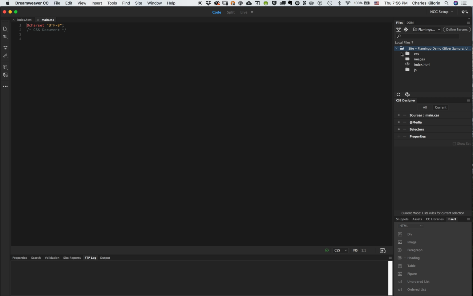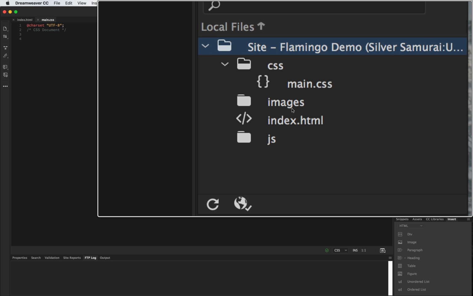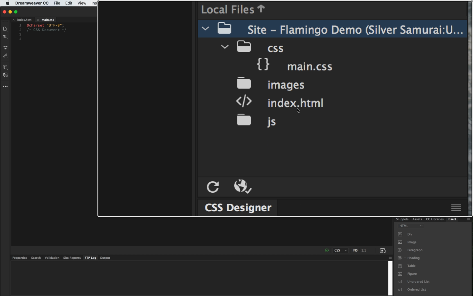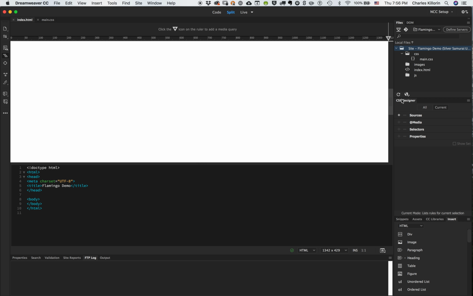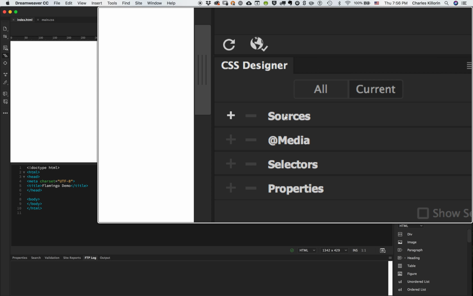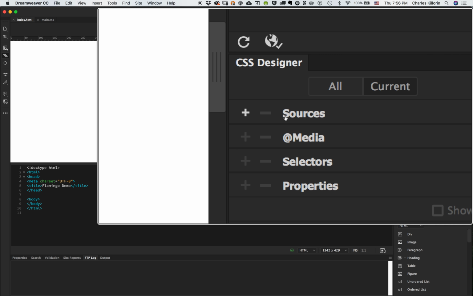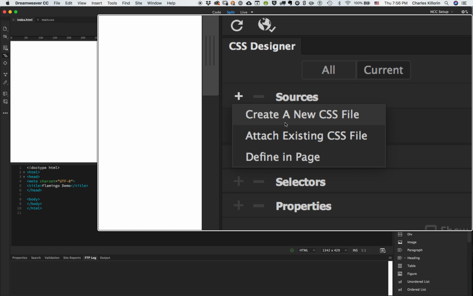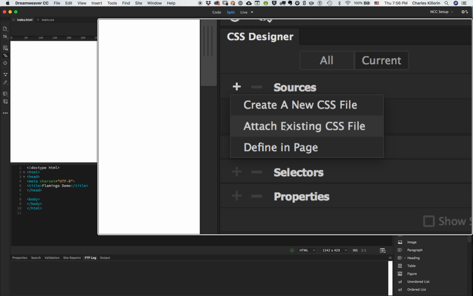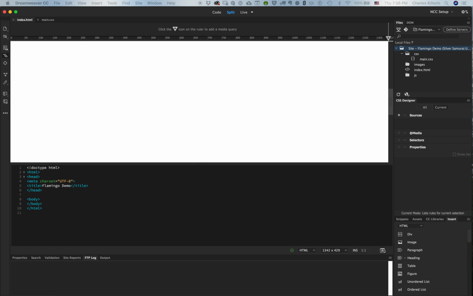Then the next step is to link this CSS file, which is right here, to our index page. So we're going to flip back to the index page. Click on Sources right here in the CSS Designer. Select that, open it up, hit the plus, and choose Attach Existing CSS File. We're going to do that.